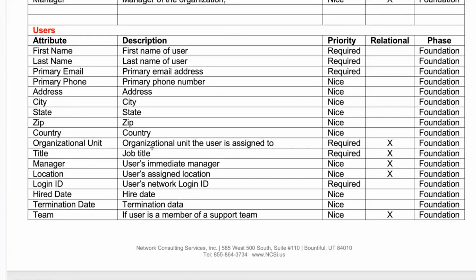Title, job title. Again, some systems don't make the title a value that's managed in the system. I know, for example, the Avanti tool does. So you have to have all the job titles in the system before you can actually assign one. The manager, location. This one's very important here, the login ID.